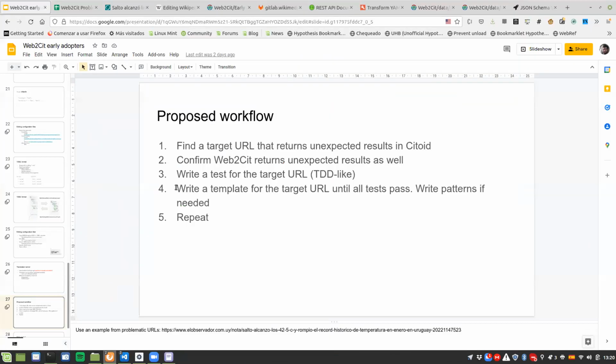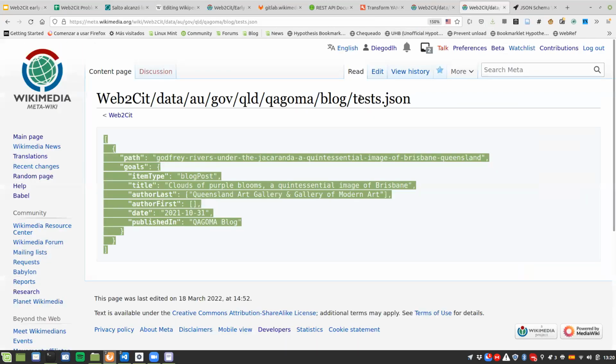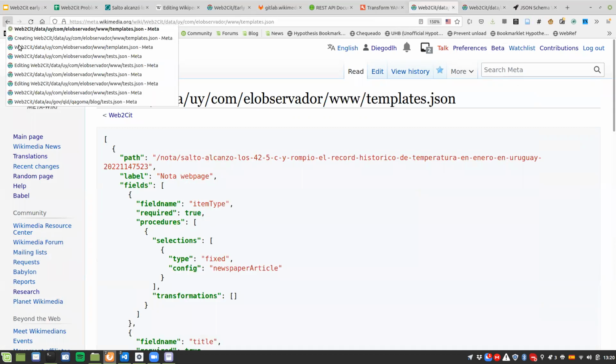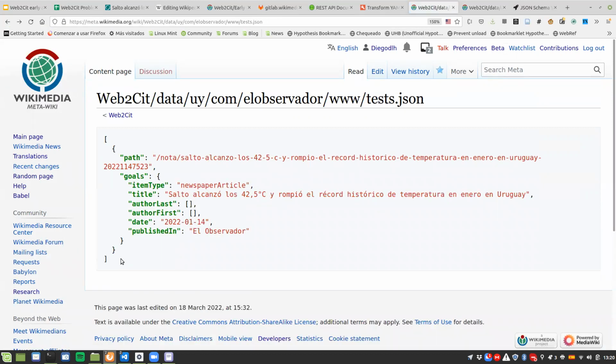It says, write a template for the target URL until all tests pass. Currently, we don't have a way to see if the tests pass. When I say tests that pass, I mean that the tests.json file we wrote before, not this one, the other one, is passing. Web2Cit currently doesn't have a way to check that. As I said before, we will in the future, but not now. For now, we can just check if Web2Cit is returning what we wanted it to return.